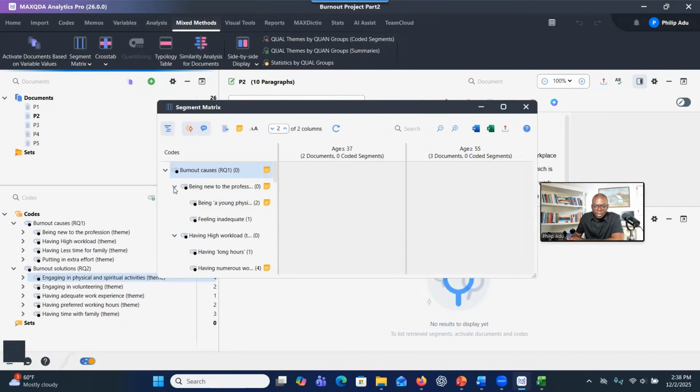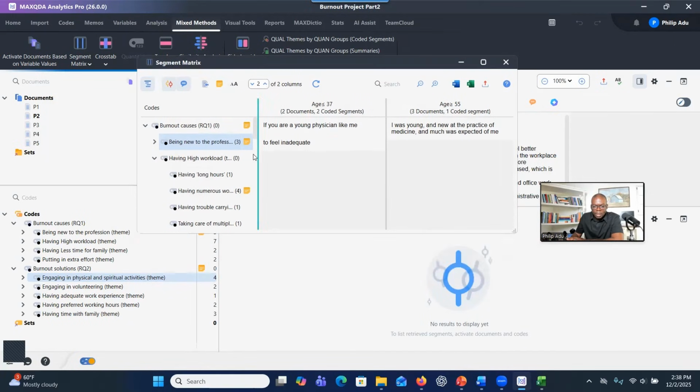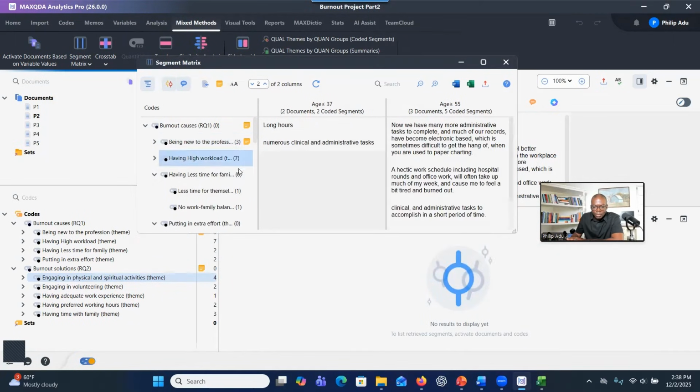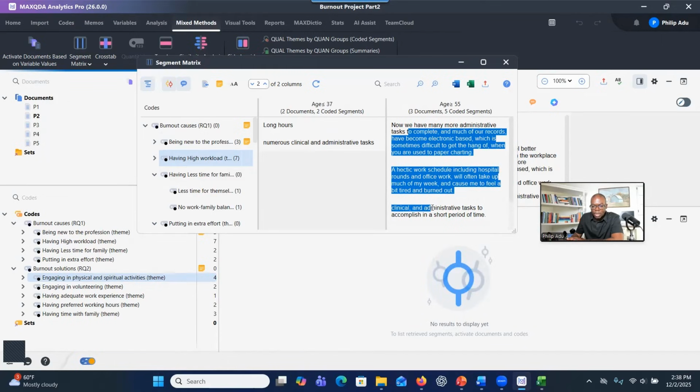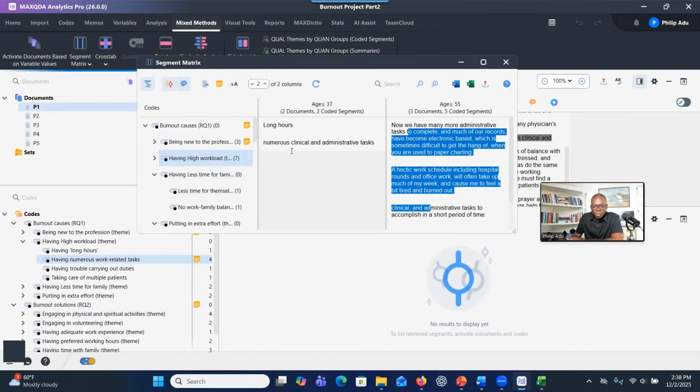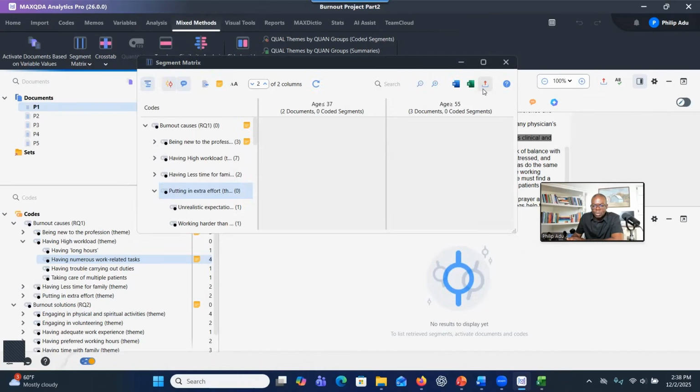So as you can see here, when I click on the themes, being new to the profession, these are the statements that they made, right? And then I go to this theme, when they have high workload, it looks like those who are 50 and older were talking more about having high workload compared to those people who are 37 and younger. So let's try to export this one and see what we're going to get.